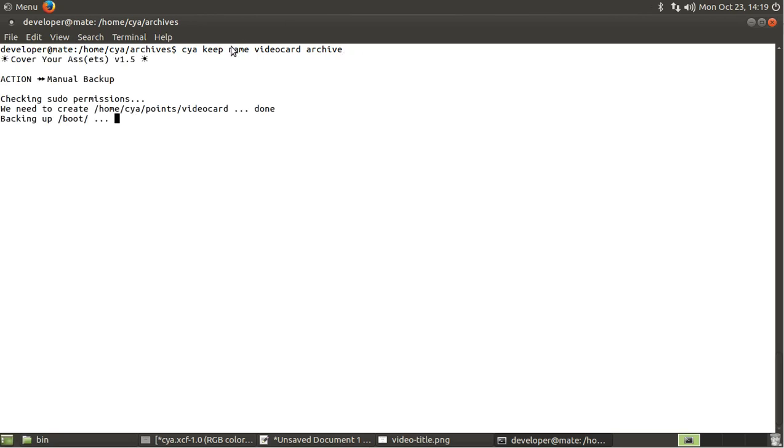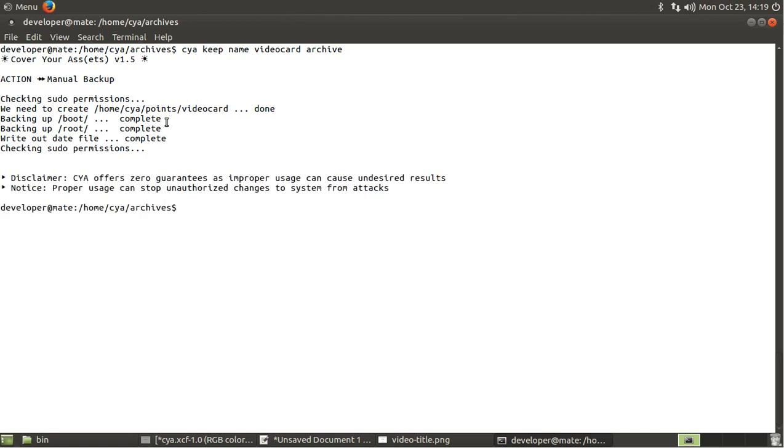And you can see here it's checking for sudo permissions. We need to create the /video card directory, but that's not going to be left there. That's going to be removed. Backing up boot, backing up root.